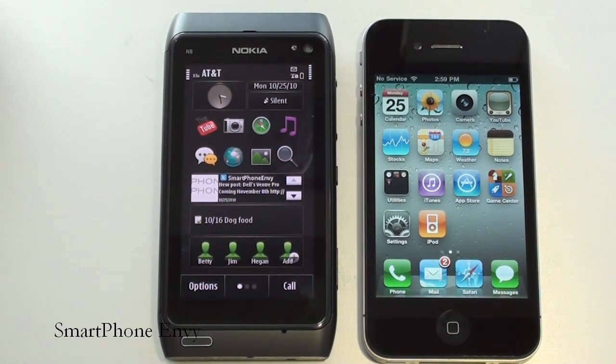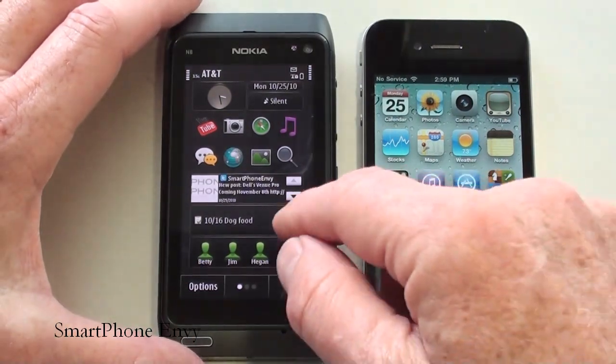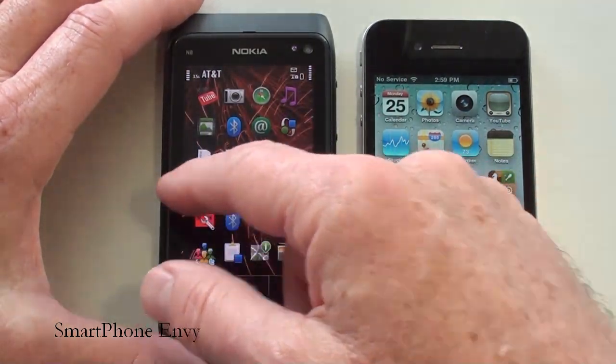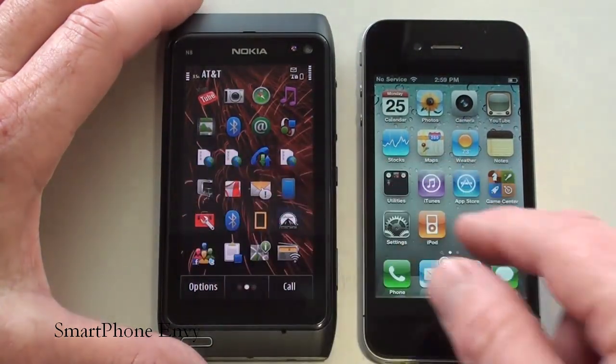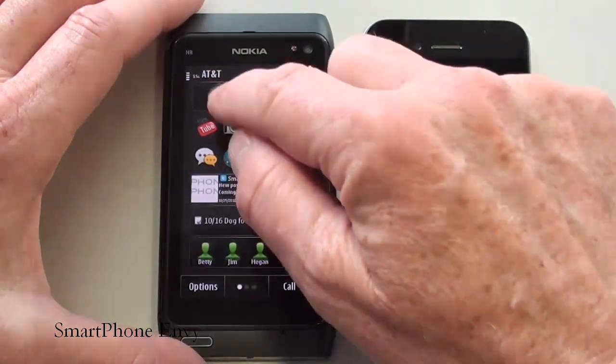All right, let's compare the user interface on the Nokia N8 and the Apple iPhone 4. The N8's running Symbian 3, the iPhone 4 running iOS 4. On the N8 you get 3 different panels that you can customize either with widgets, application shortcuts, or bookmarks.